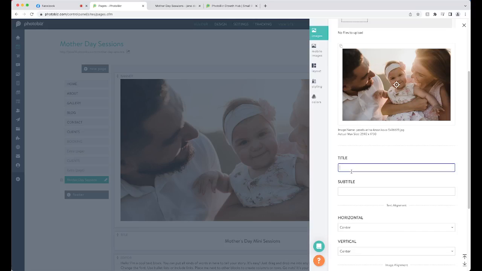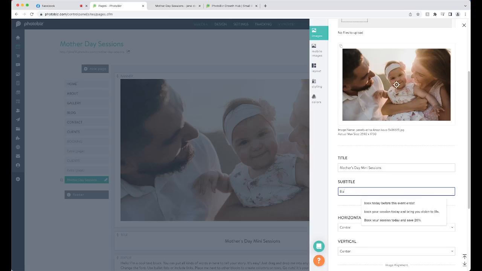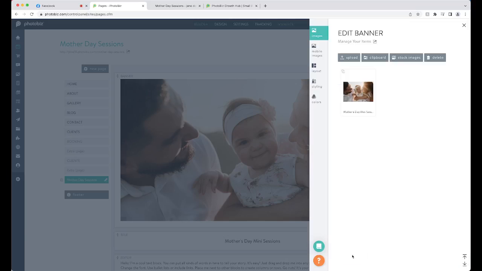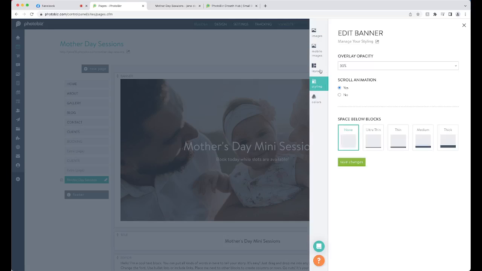And then you'll add your title. And then you can put something like book today. Choose between two session types. So you could have something like that. Or maybe we put this on the next line. Cut this, put it on the other line. So we have that. We have some words. Make sure it's stylized the way we want it to.